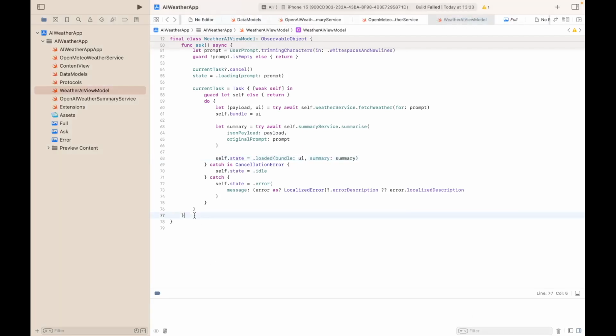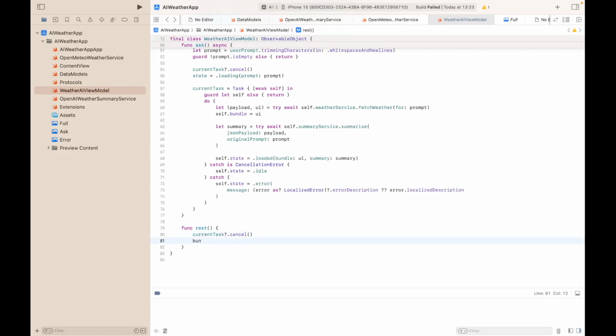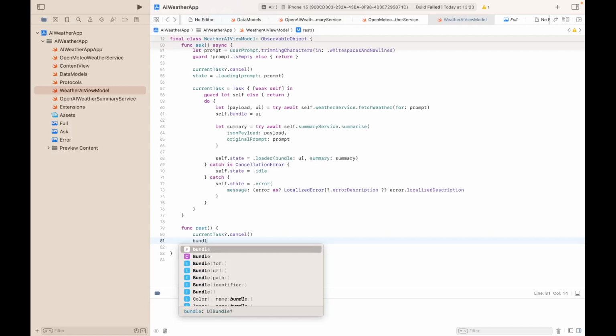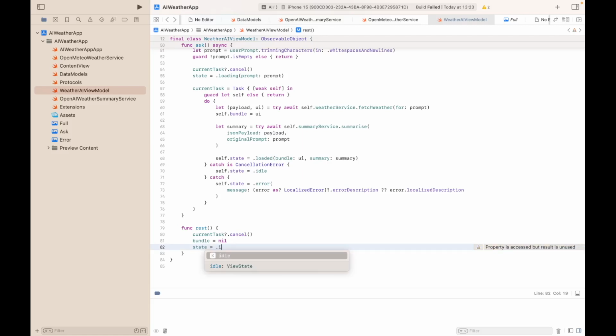The next little method we need to create is called function reset. The purpose of that method is just to enable the application to reset to the default settings: current, past, cancel, bundle assigned to nil, state equal to dot idle.